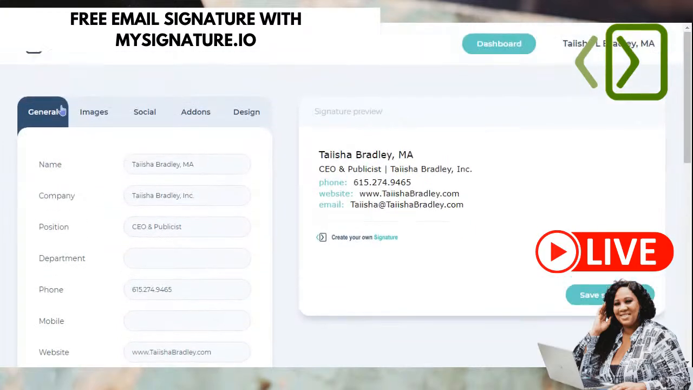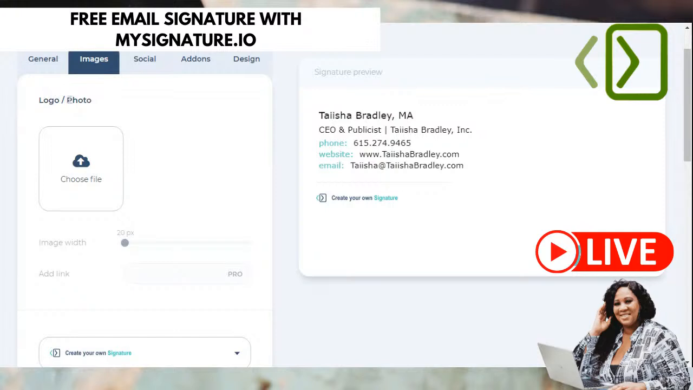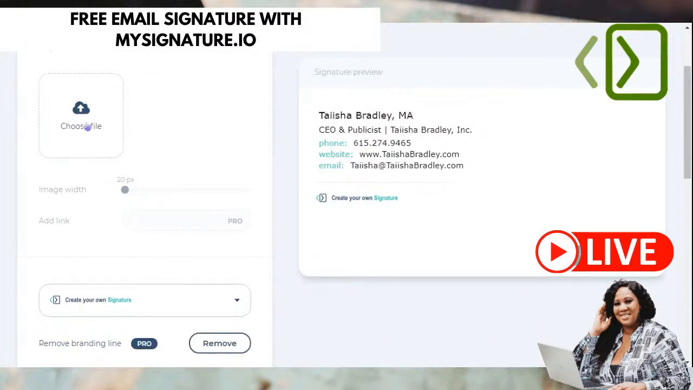So the next thing that we want to do is go over to images here. And you can choose a logo or a photo. I typically choose to use a photo. So I'm just going to click that and it'll just open up your photos. So wherever you host your photos, you can look for those online or on your computer. I have one that I like to use for my headshots. And let's see, I think it's this one.